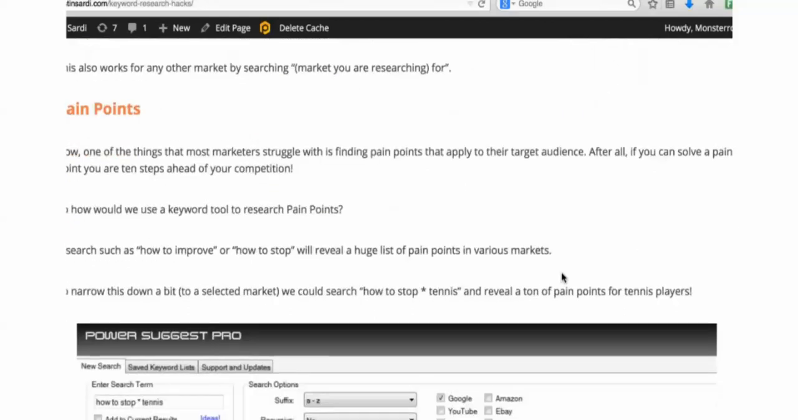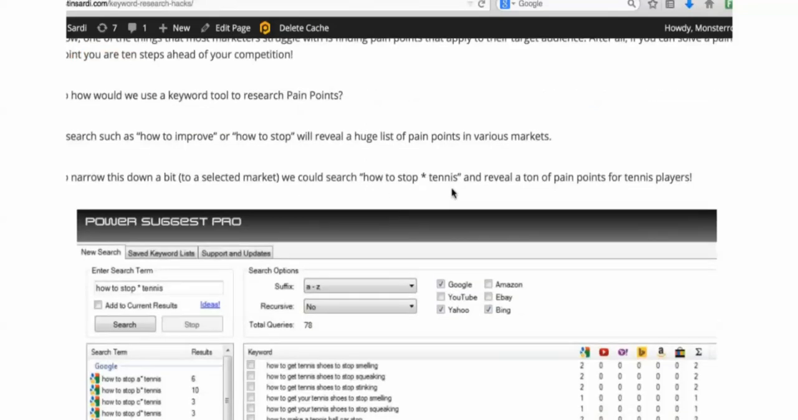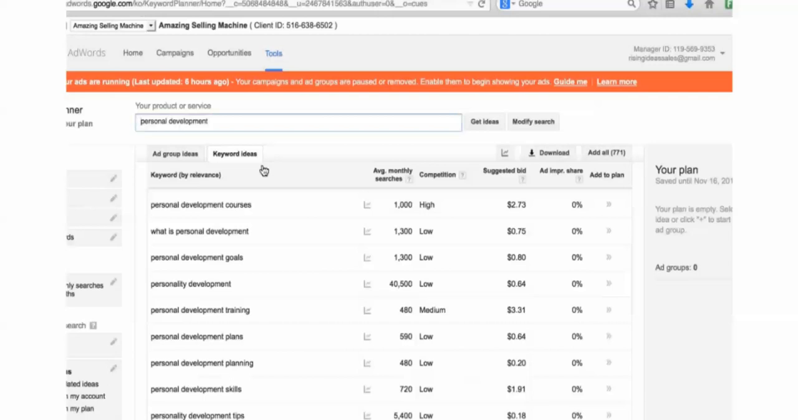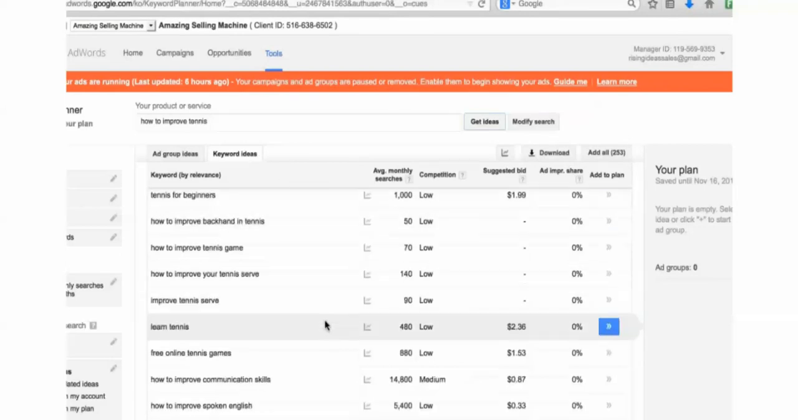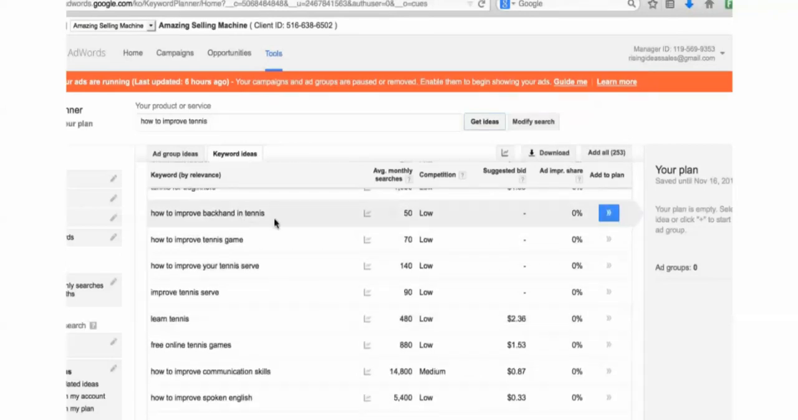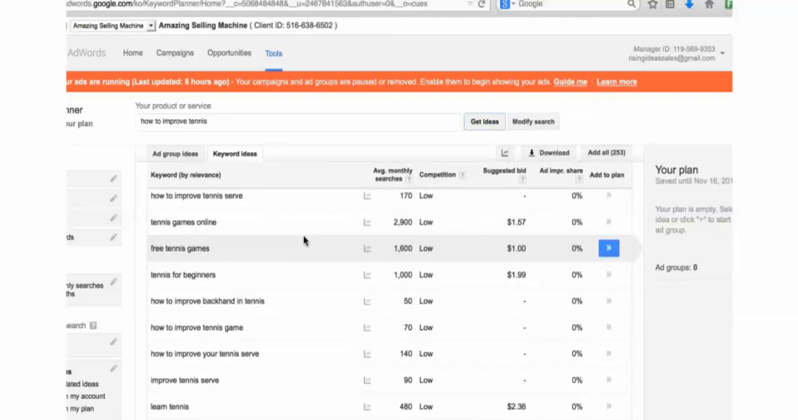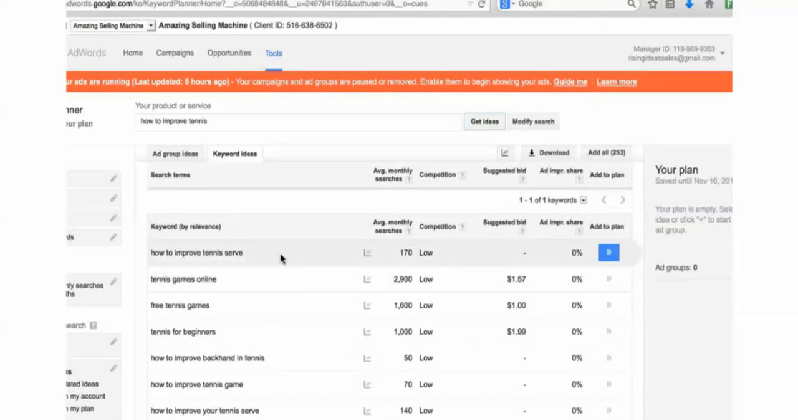So if you search things such as how to improve or how to stop, and throw in your market. So let's see, you could throw in things like how to improve tennis. Say you're in the tennis niche. You can go ahead and tell it to get you some ideas. And this should pull up a bunch of pain points. So, how to improve a backhand in tennis doesn't have that many searches, but you can kind of get the point of, how to improve your tennis serve. So maybe a lot of people are suffering with serving in tennis.